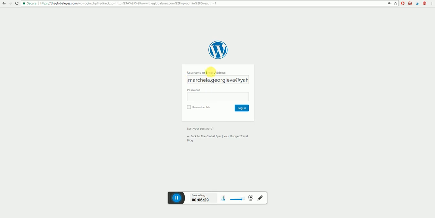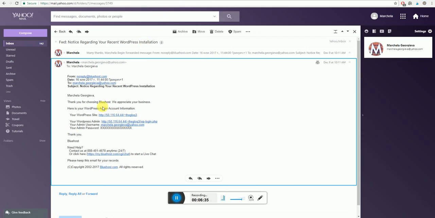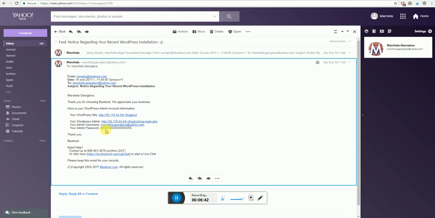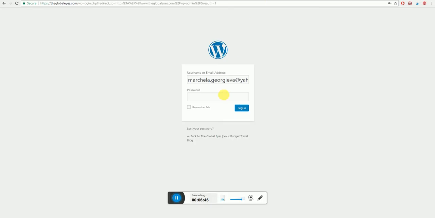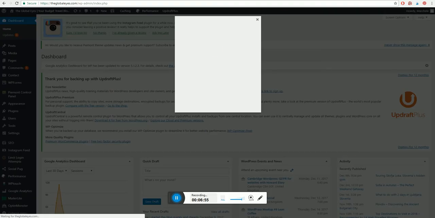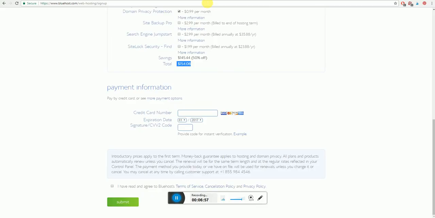So on here, the username is essentially the email address that you signed up with Bluehost, which is included in that email, and the password is the one again that's been automatically given to you. So that's the password that you have to pop in there. Once you have done that, you will be able to access your WordPress and basically go onto your dashboard, which is where you can now start playing around with it and create your blog posts.